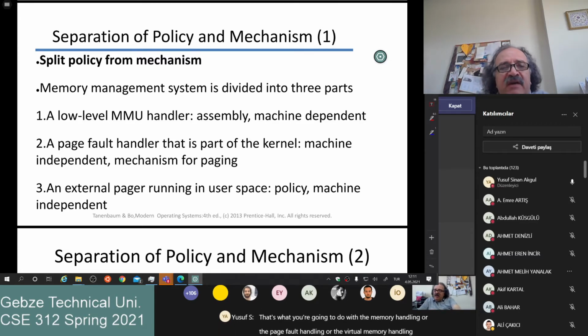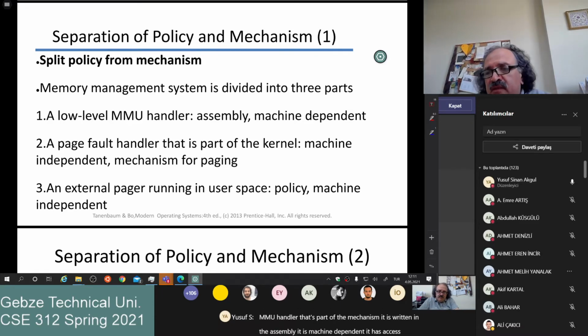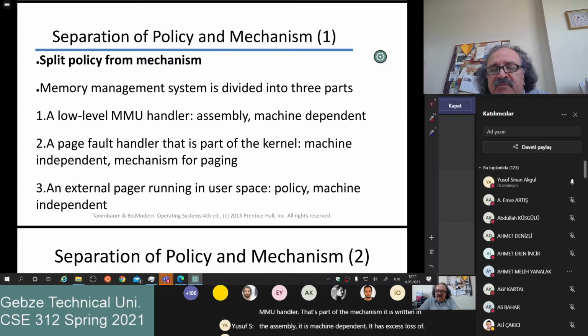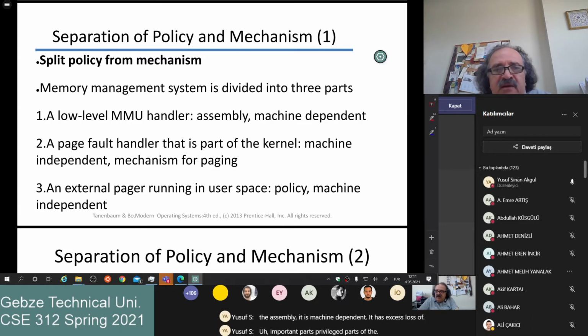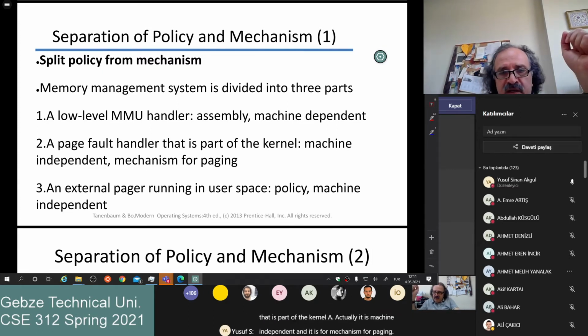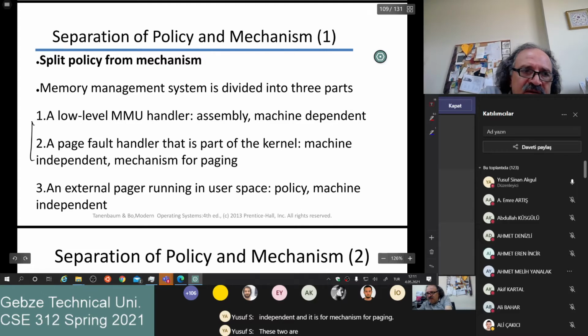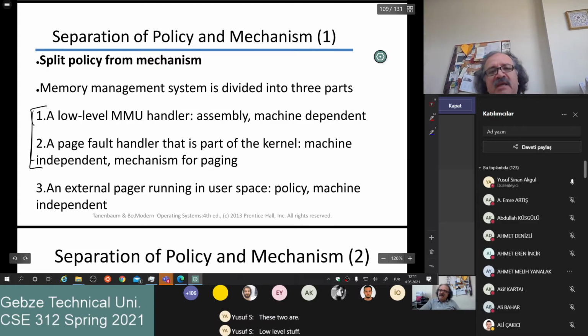Okay, so we have three parts of the system. A very low level MMU handler, that's part of the mechanism. It is written in assembly. It is machine dependent. It has to access lots of important, privileged parts of the hardware. Then we have a page fault handler that is part of the kernel actually. It is machine independent, and it is the mechanism for paging. So these two are low level stuff. They run in the kernel, and they are the mechanisms for paging.